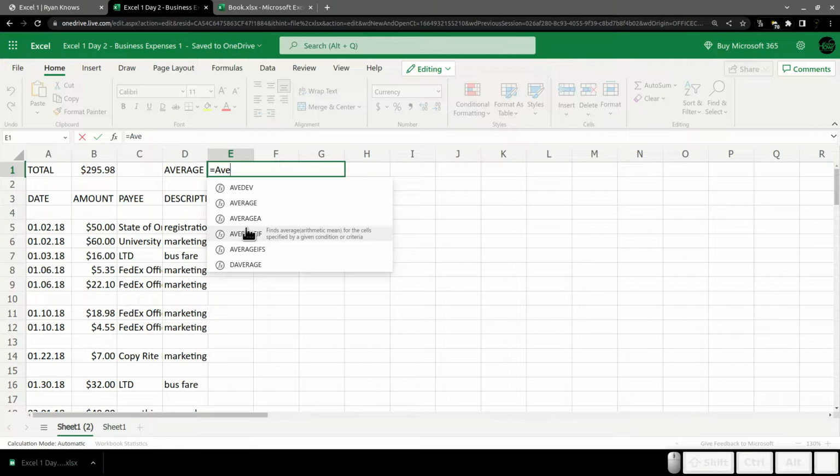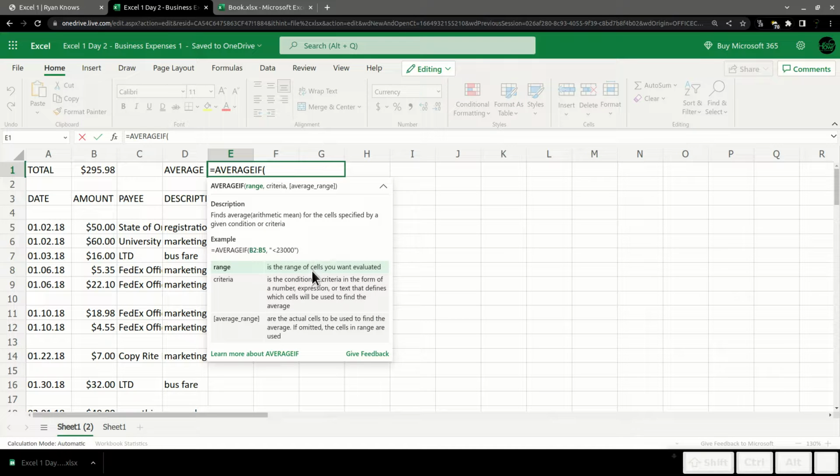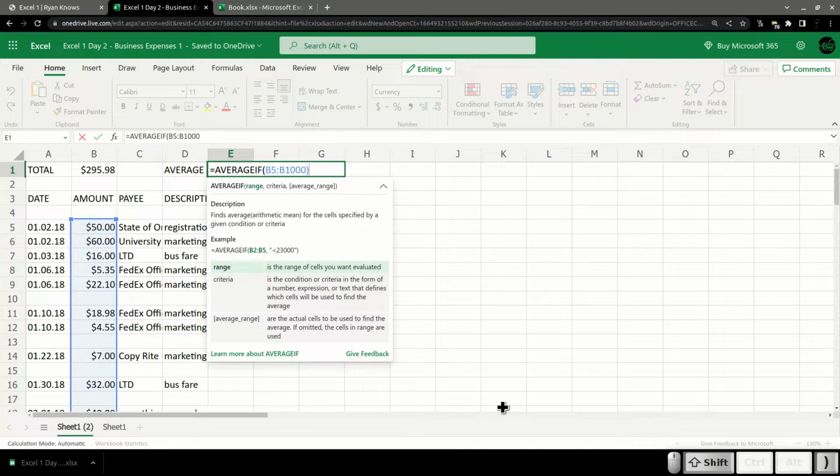Finds the average for the cells specified by a given condition or criteria. So I'm going to click that, and it pops this up. I'm going to click this arrow to expand this, and so it explains what we're trying to do. The first thing we need in our parentheses is the range that we want to find the average of. That is the thing we typed in before, B5 to B1000.